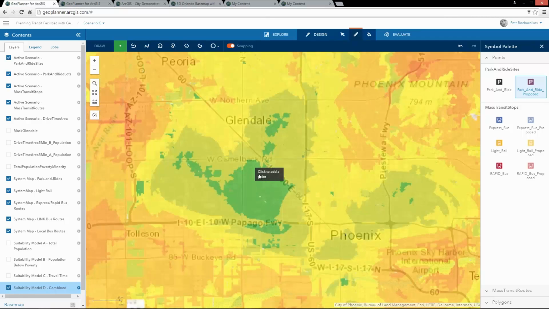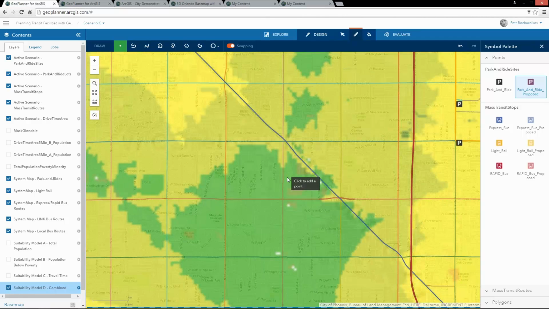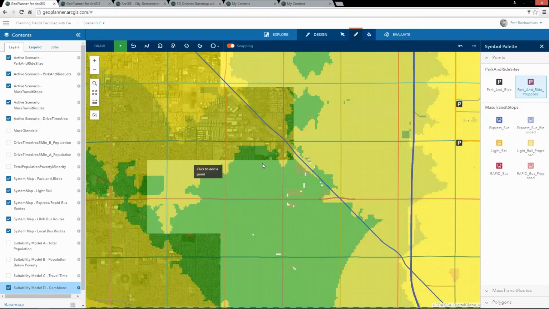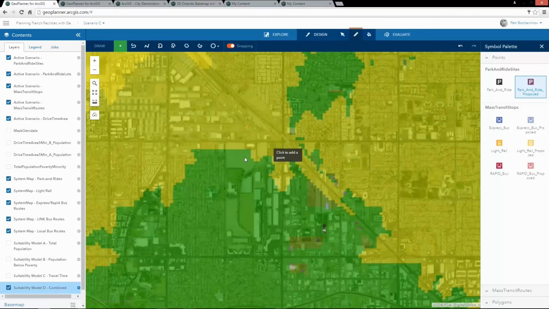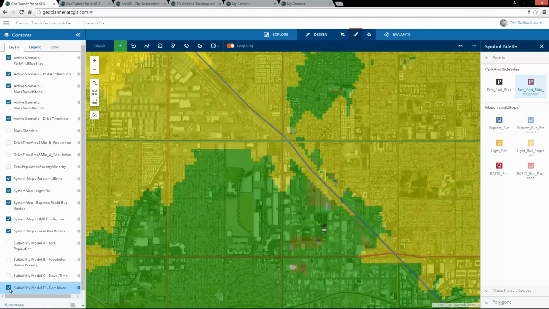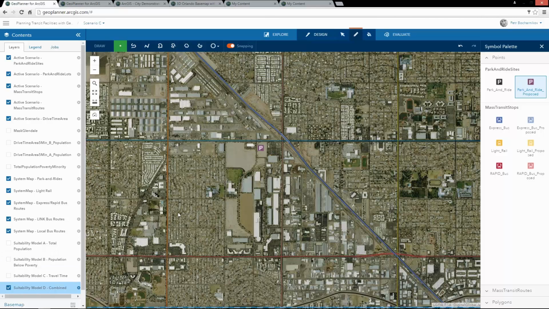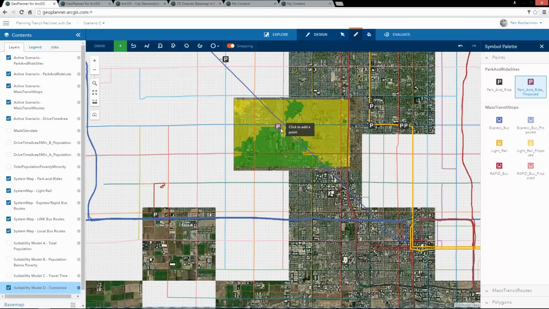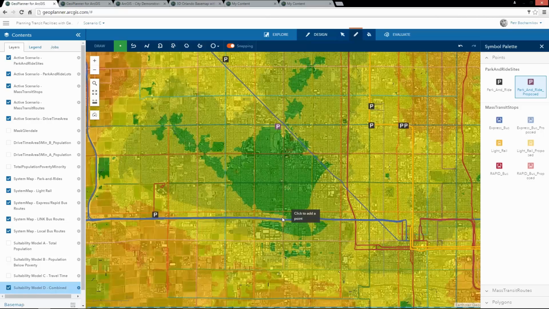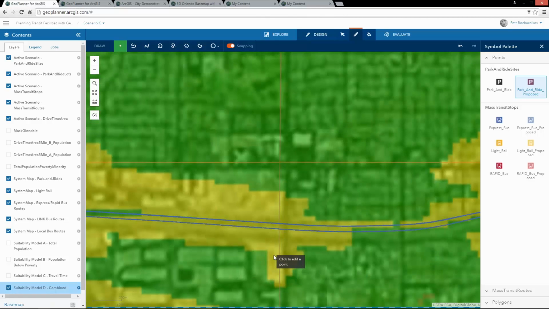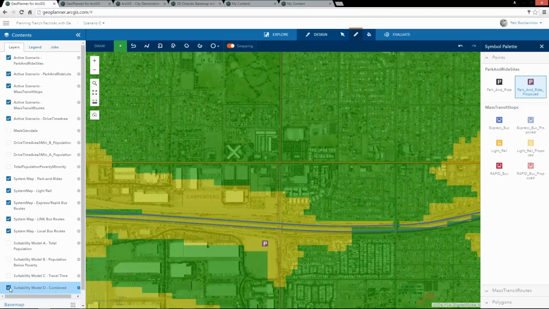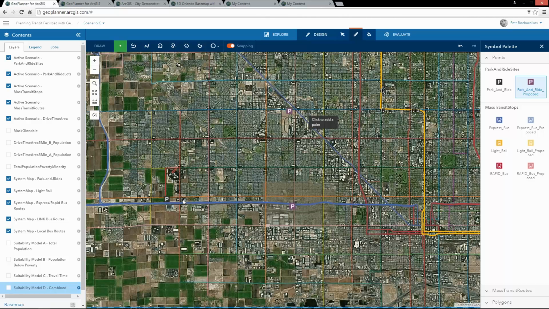park and rides. We can zoom in to certain areas, actually turn on the imagery base map to get a better idea of where these particular sites could be. And there are some empty sites here, so we'll place one there. And if we turn back on the suitability model, maybe one down here towards the bottom of the green area here. So we've placed two park and rides, and now that we've done that, we can start to analyze those further.